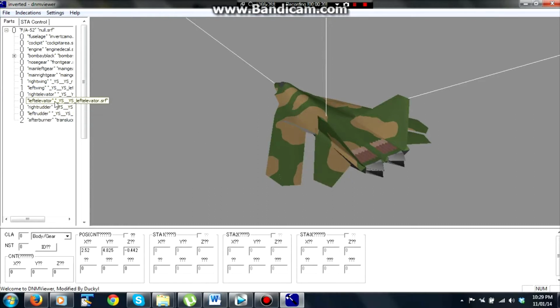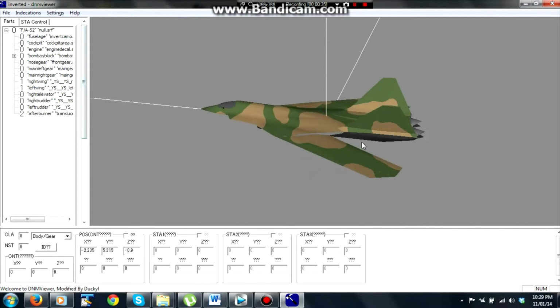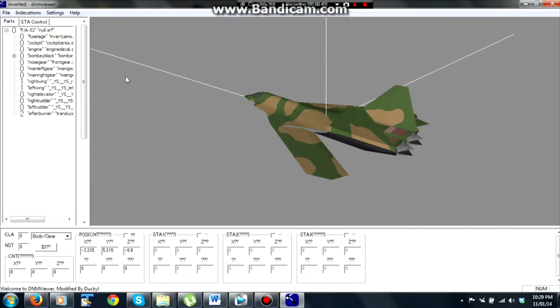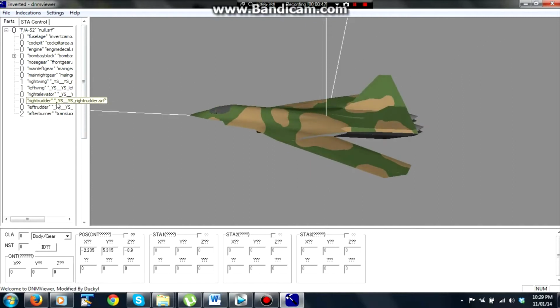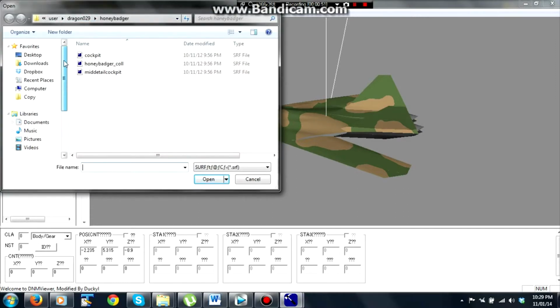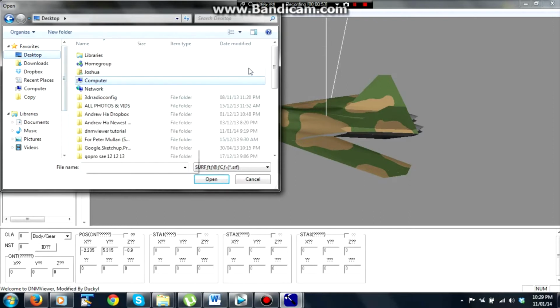So let's go left elevator, let's go delete. So let's pretend that we've been making this model and we want to add this elevator. Now in order to do that, we introduce around here, insert, open new SRF. We locate where we've saved it. Hopefully it's not going to be too hard for me to find.